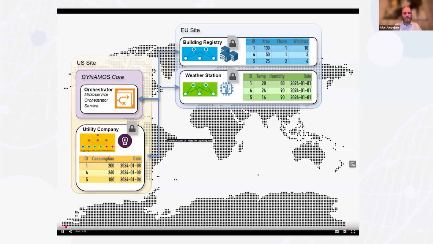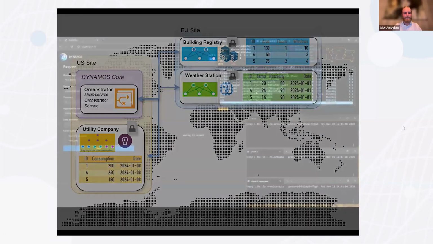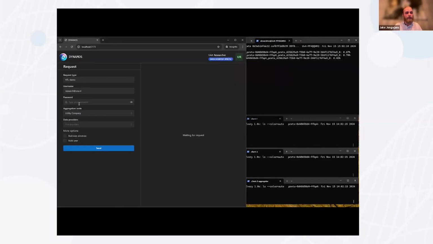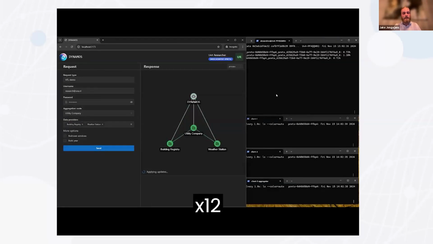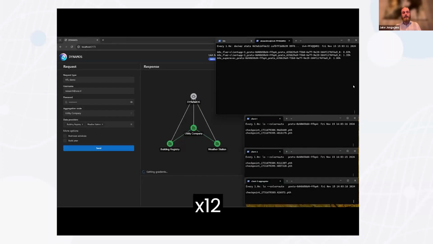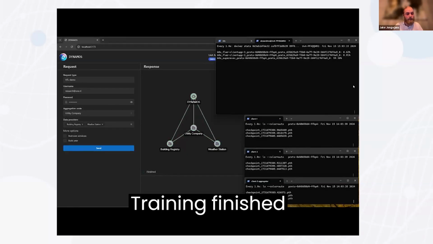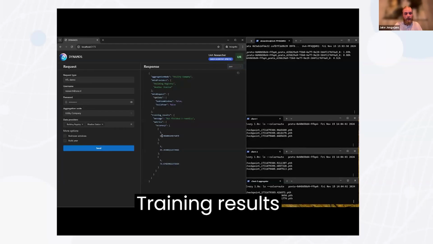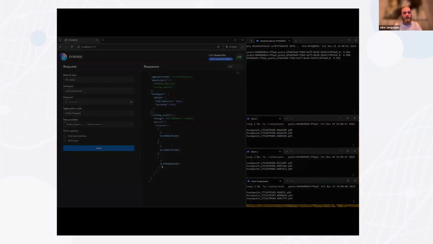We're having some trouble. We can just let it play. And we will be running a demo here. So we have a front end where we can request a request type to be run, and we define the aggregation node as well as the data providers. And now we can send this VFL request, and we can see that the utility company, the building registry, and the weather station are all communicating their embeddings to each other to locally train each of the models, and then jointly train the global model at the utility company, as we determined that the utility company is the aggregation node. And then it's finished, and we can see in the response that 3 rounds have been run, and we can see the accuracy of the models.